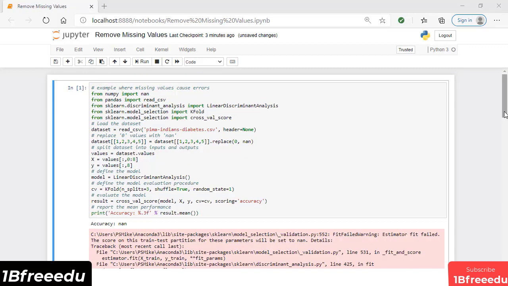Having missing values in a dataset can cause errors with some machine learning algorithms. In this section, we're going to try to evaluate the LDA, or linear discriminant analysis algorithm, on the dataset with missing values. This is a model that doesn't work when there are missing values in the dataset. The example on screen marks the missing values in the dataset, as we did in the previous section, and then attempts to evaluate LDA using threefold cross-validation, and then printing the mean accuracy. We get an error. This is what we expect. We are prevented from evaluating an LDA algorithm and other algorithms on this dataset with missing values.